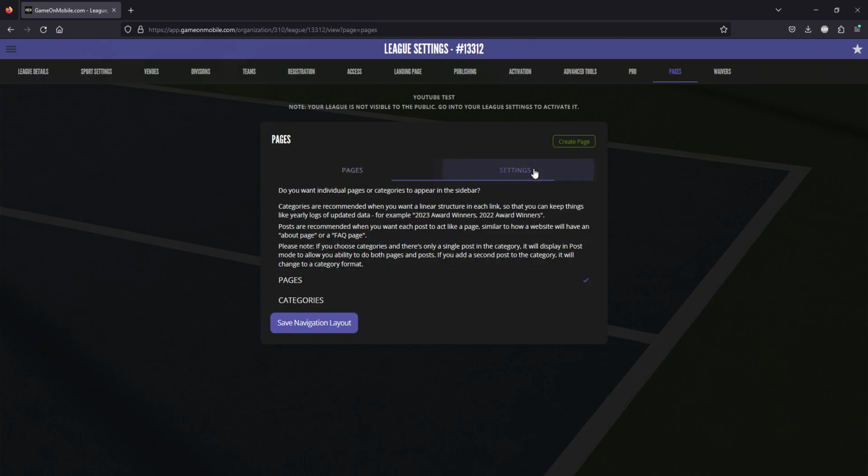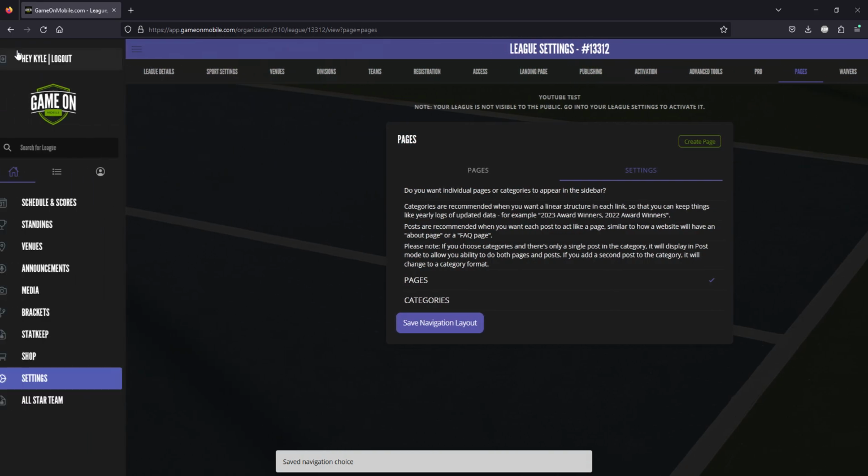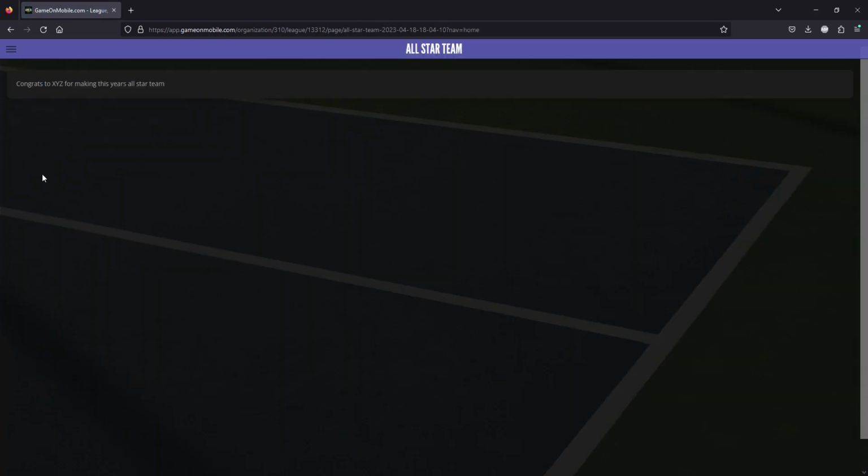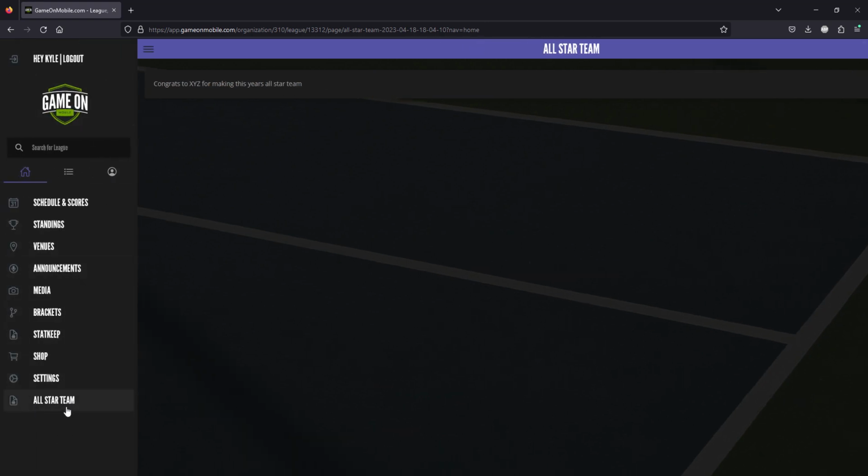We still have some work to do here, so you can also set it as categories, which I believe you can go through all this, it just sets it up a little bit differently. So we'll go ahead and save that. You can see now this will create just a separate page. Still very basic, but gives the league some flexibility if you want to add a couple extra pages in here.